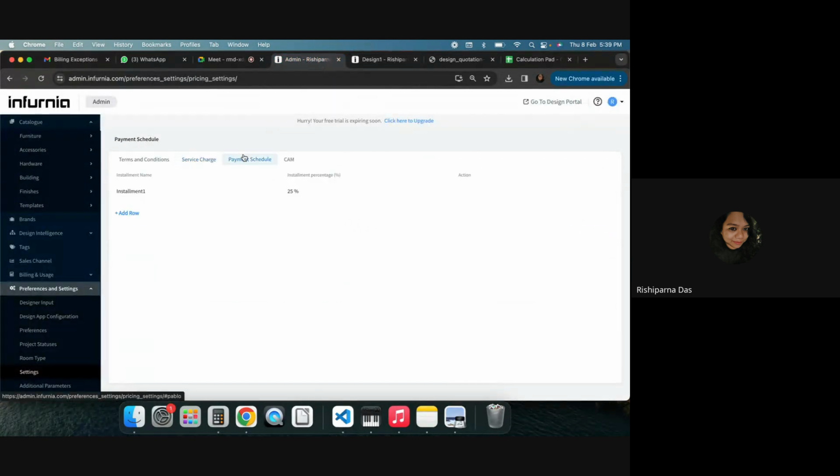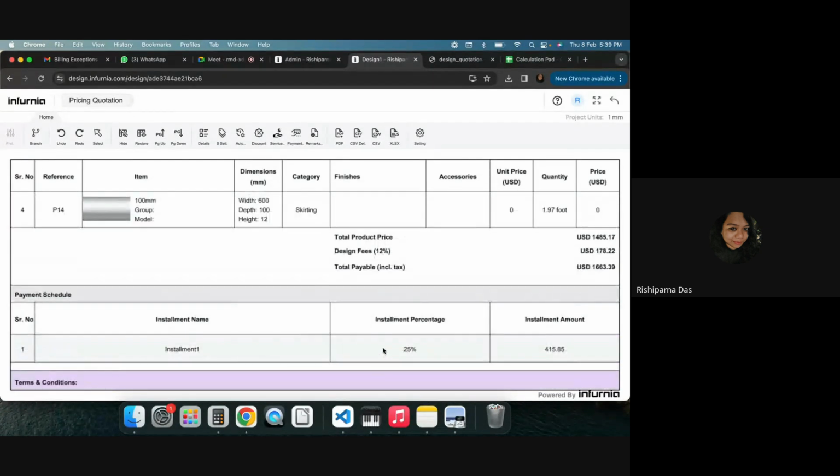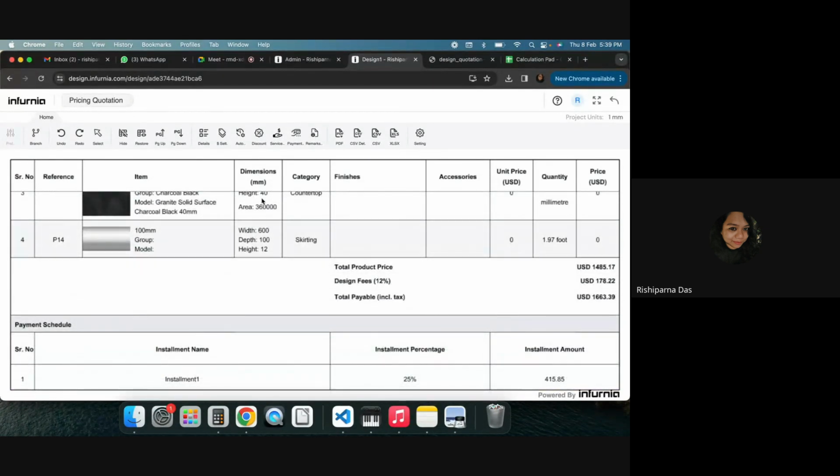Even payment schedules and all are something which is at an organization level, right? So you can fix all this at an organization level itself. These are one-time investments that you will do, and all your quotations will start getting generated properly. So add payment schedules, add terms and conditions, and create all these accordingly.